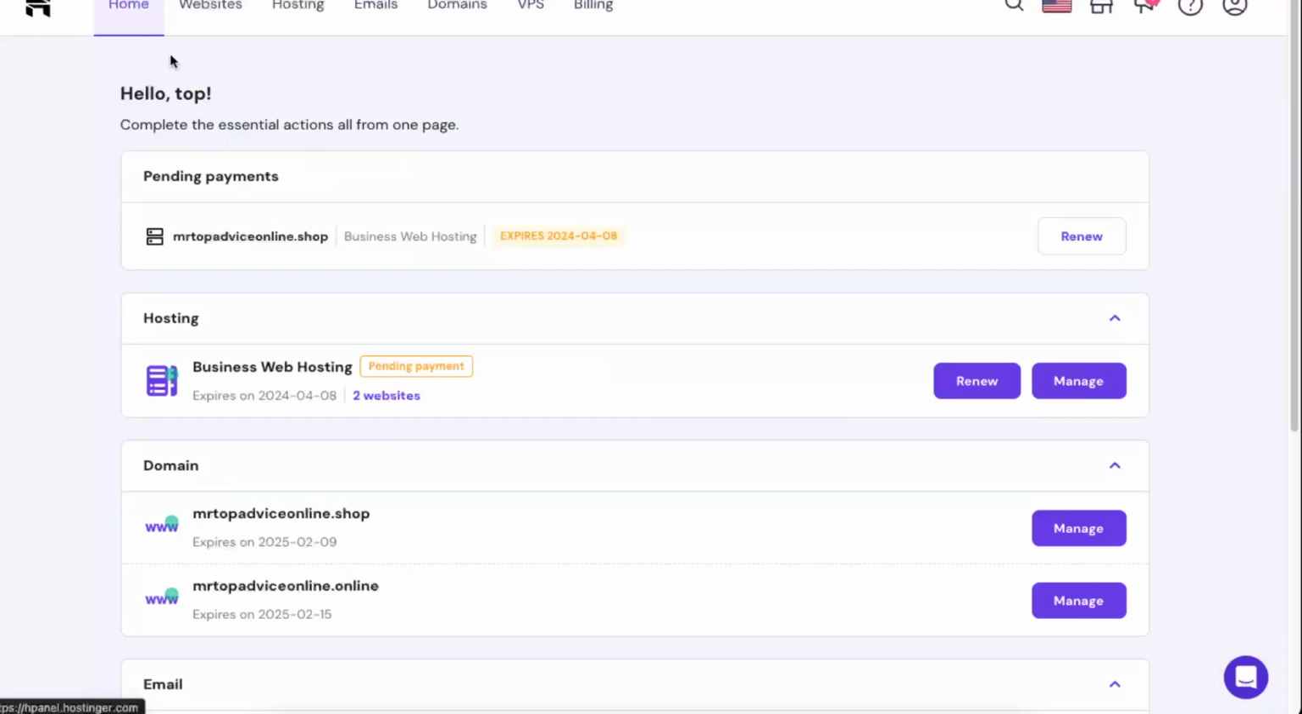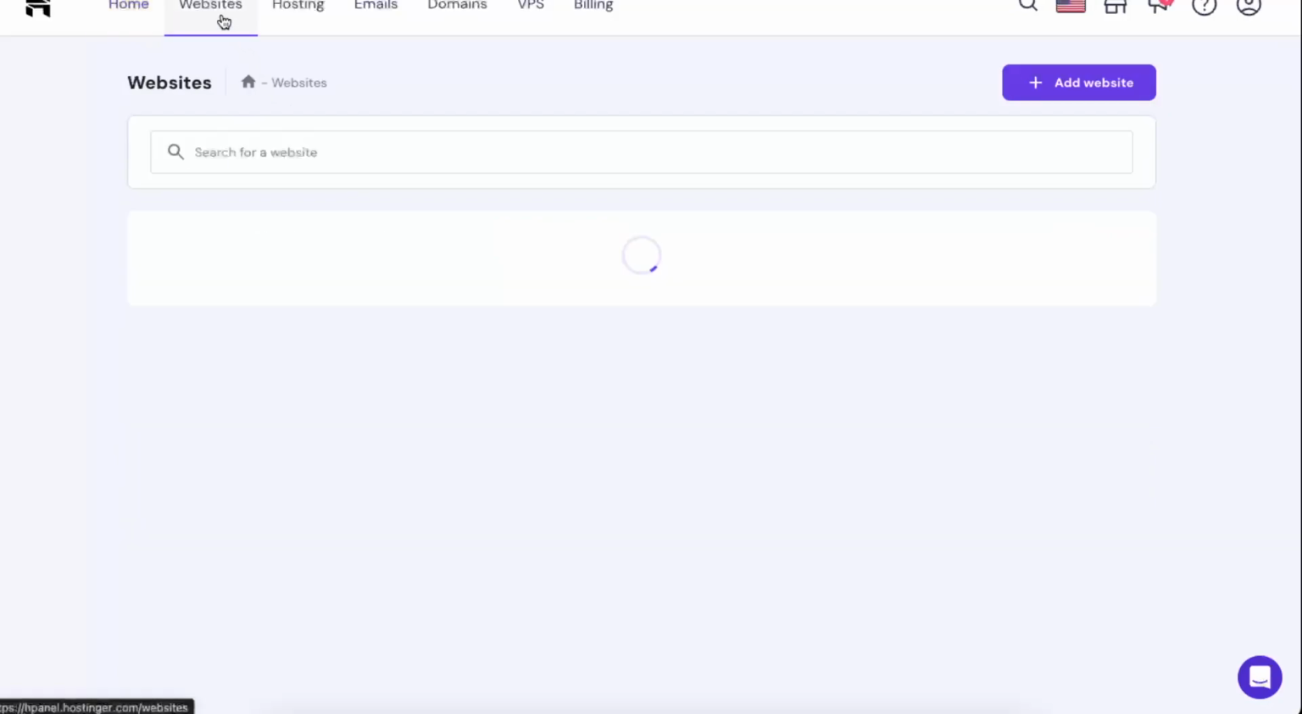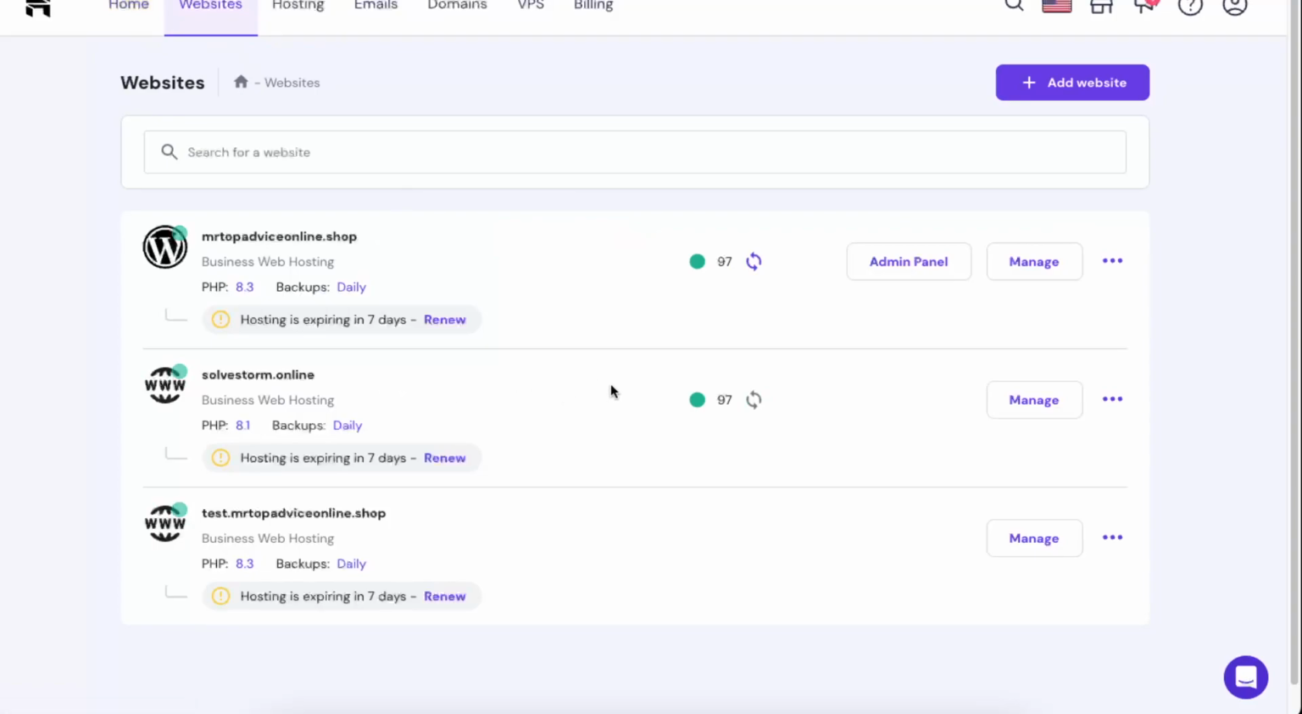Now, when you have finished connecting your website, when you click websites right here, you can see that the website we just connected is already connected to this hosting. So here you can manage it, you can change it to Hostinger Builder and build the website here and so on.